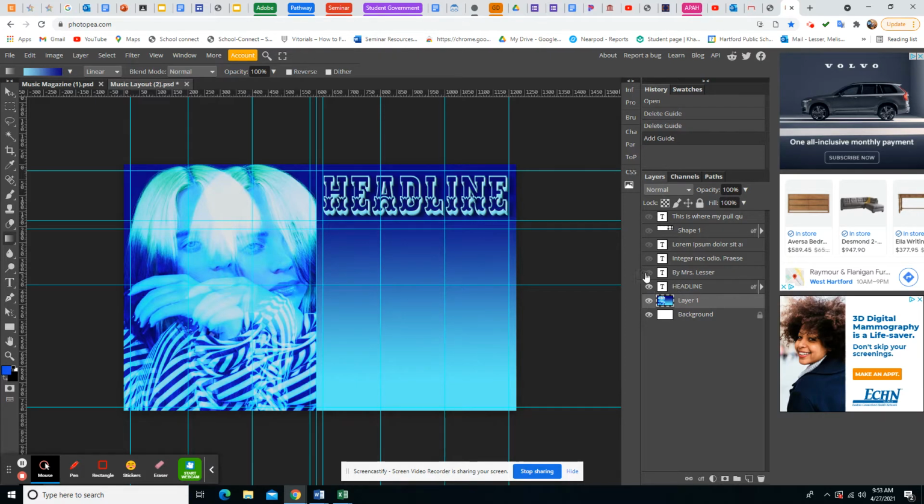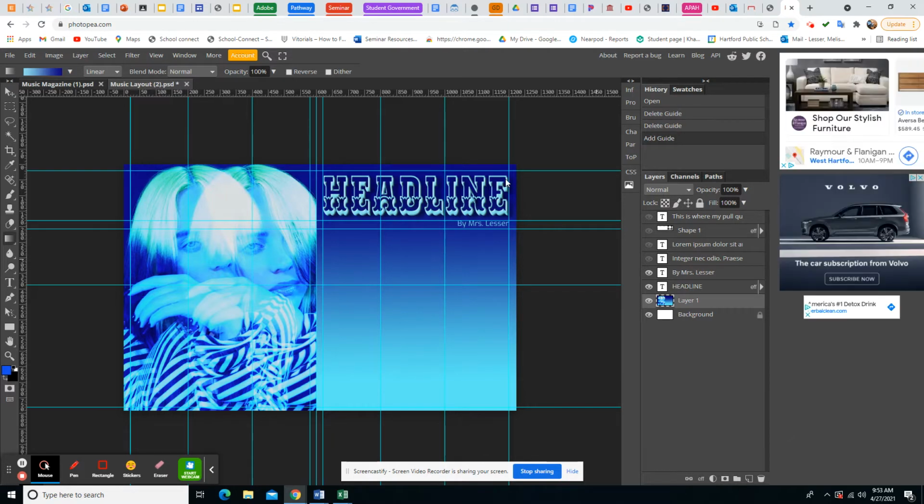The second thing we brought in, and you can see that our guides are roughly around where our headline is, was the byline. Now look at the difference in font, right? We have a very big headline. It's a display font, which means it's something really fancy. It stands out. It catches your attention.